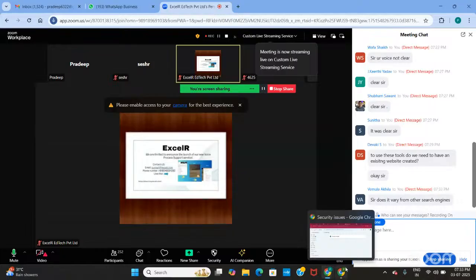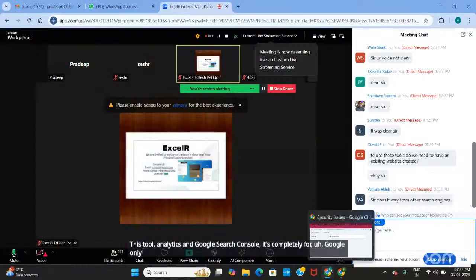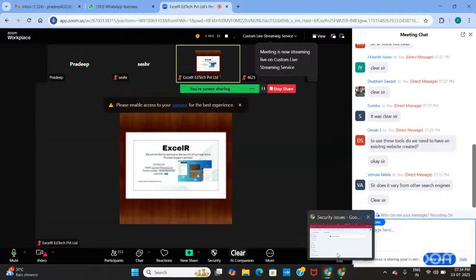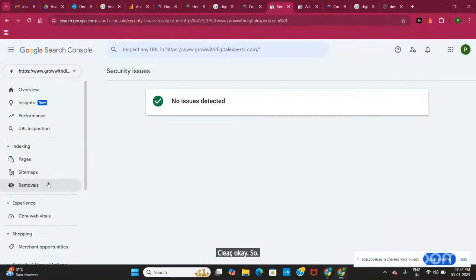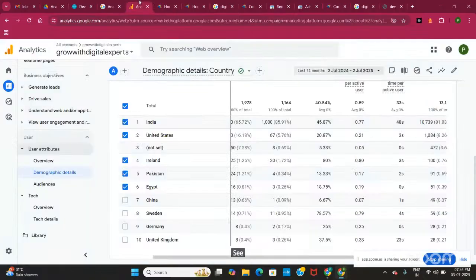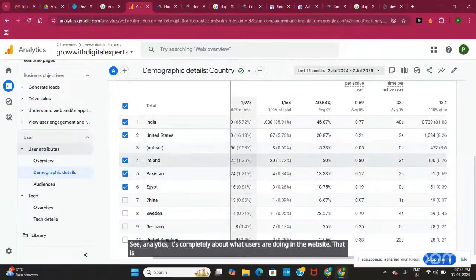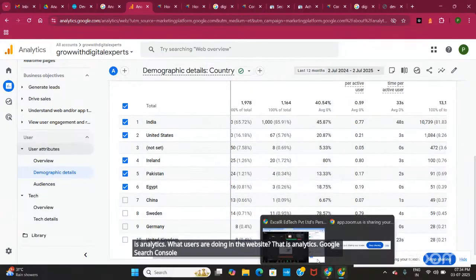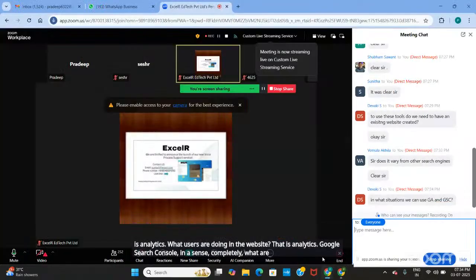This tool, Analytics and Google Search Console, is completely for Google only. Clear. Okay. So like that we can use these. You can check the multiple tools here. See, Analytics is completely about what users are doing on the website. That is Analytics. Google Search Console, in the sense, is completely about site indexation issues.